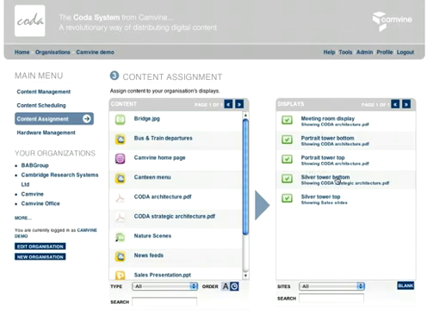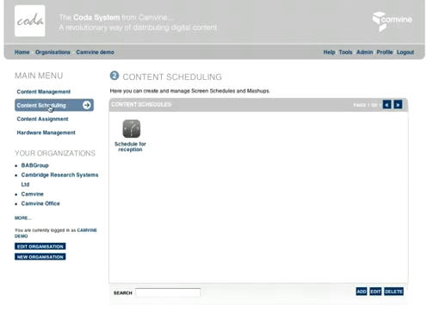Now, the dragging and dropping is all great fun, but you wouldn't want to spend all day doing this. Wouldn't it be good if those drag and drop assignments could be done automatically for you at different times? That's what schedules are for, and we manage them, not surprisingly, in the content scheduling section.